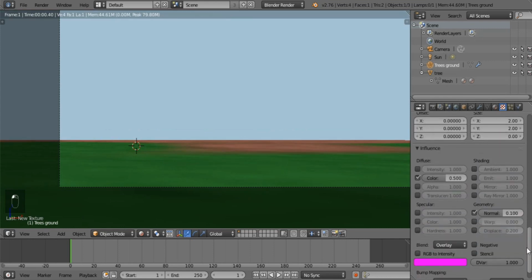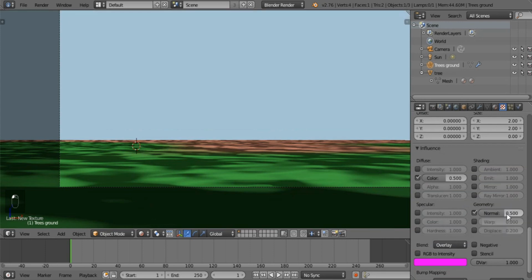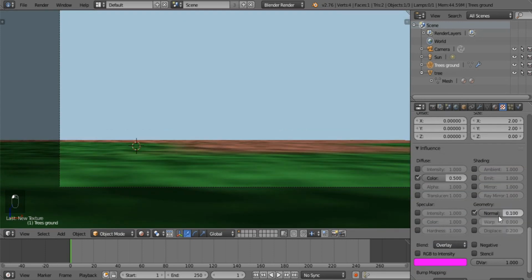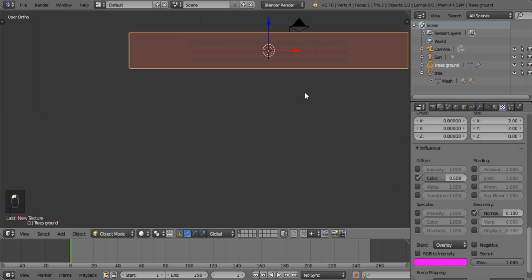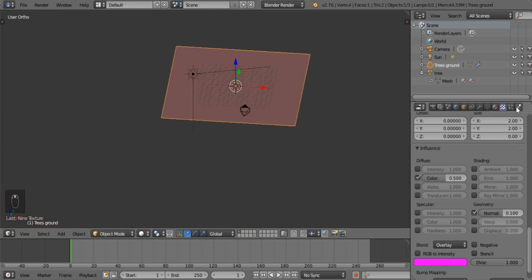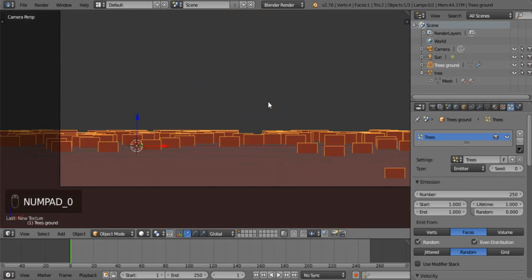If you want to, you can add the normal stronger again. No, it's way too strong. No, I think it was good on 0.1. It just gives a little variation. That looks all pretty like. Okay, solid. Turn the stuff back on. And we can give this another render.